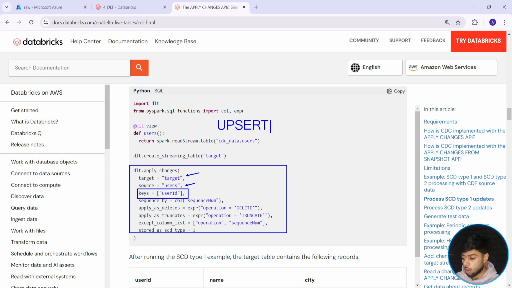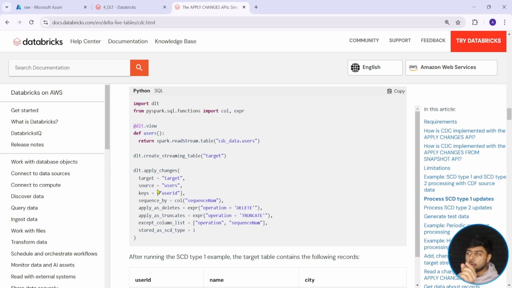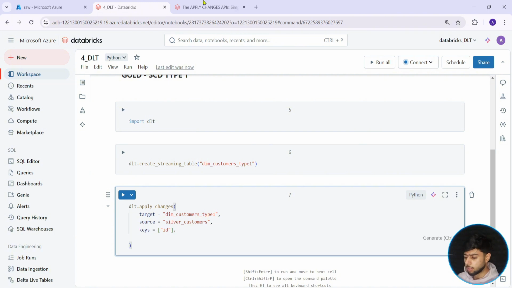If you don't know, SCD type 1 is also known as upsert. Upsert means update plus insert. Just keep this in your mind. So these are keys. What is my primary key? My primary key is ID. So I will simply say keys equals to ID. Obviously, if you have multiple keys, that is called a composite primary key, so you can write multiple keys, but I have one, so I will simply write one.